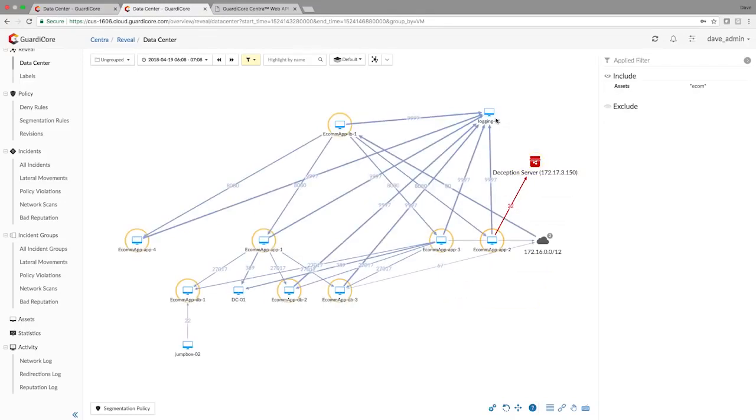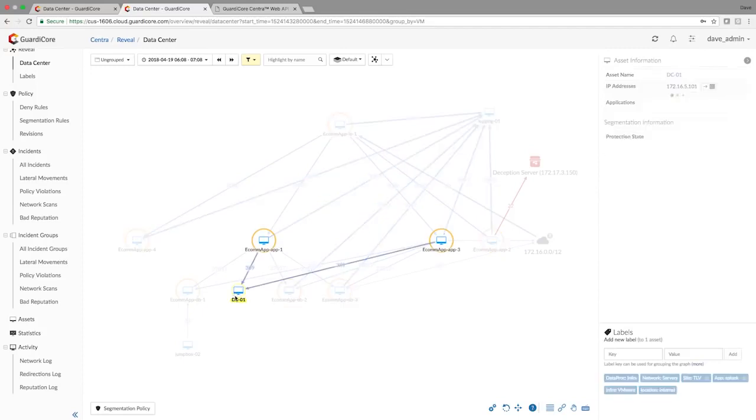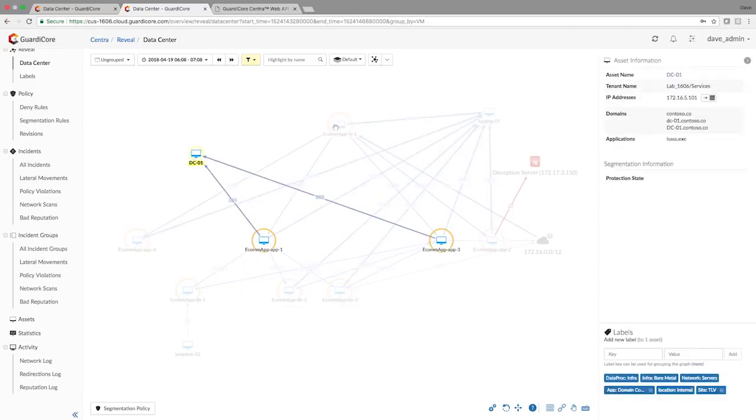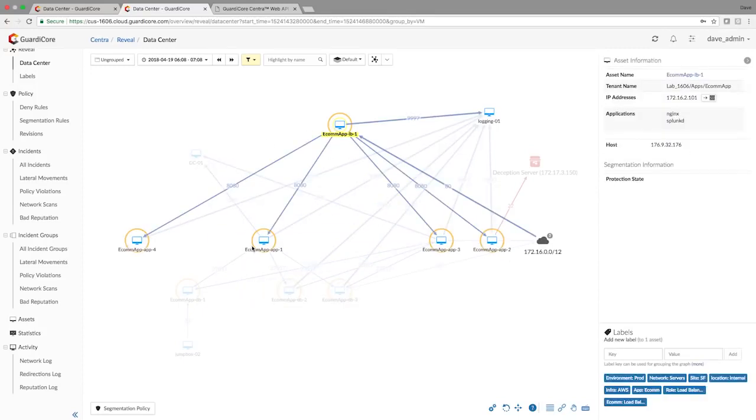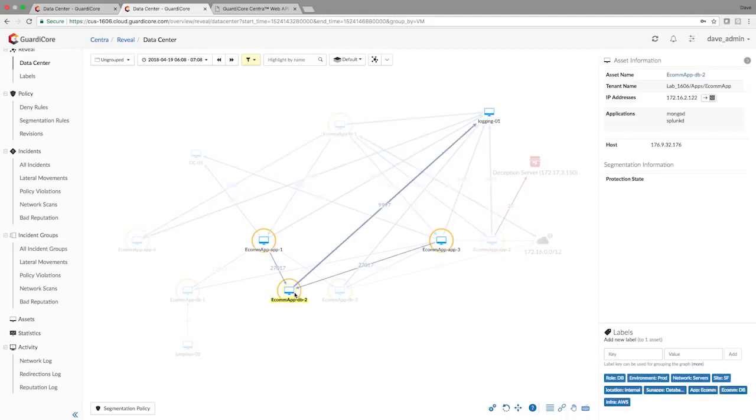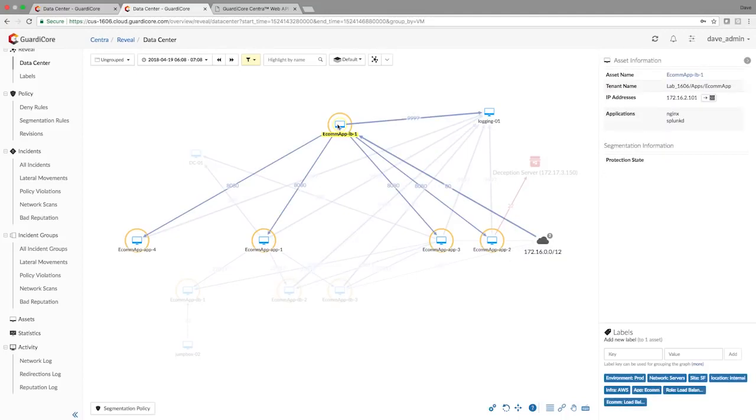I can see everything it talks to, the logging server, the authentication server. This is a load balancing tier, this is your web tier, and the bottom part is your database tier. And so very quickly I can see that application and all its dependencies.